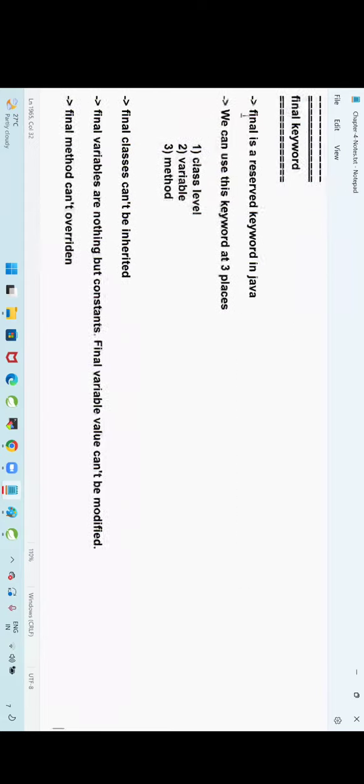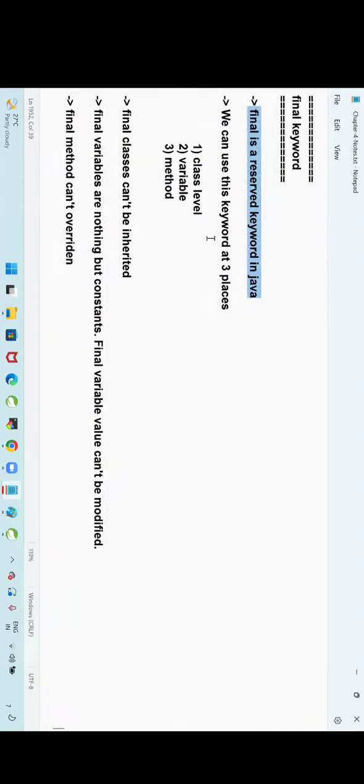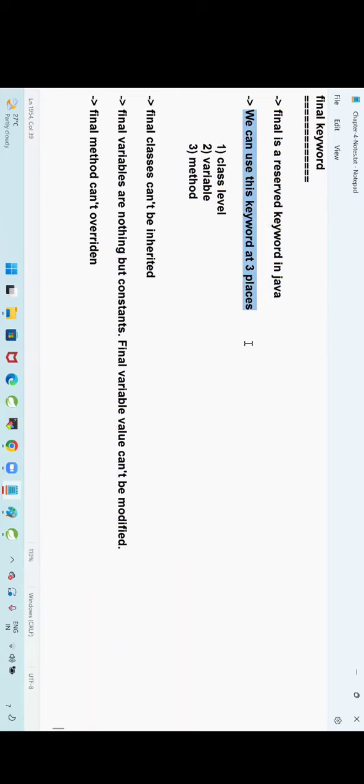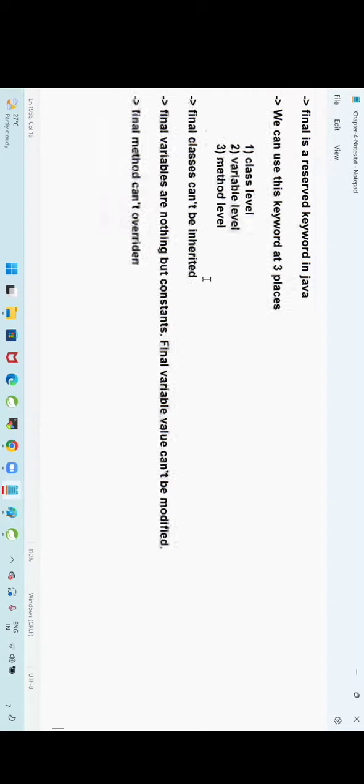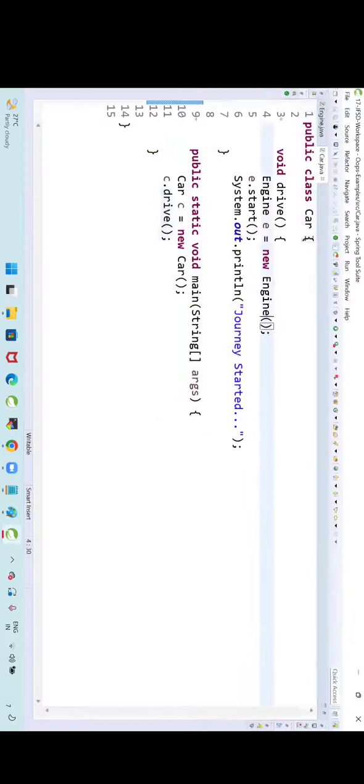What is final? Come on, guys. Final is a reserved keyword in Java. We can use this keyword at three places. What are those three places? Class level, variable level, method level. When should I go for final at the class level? Final classes cannot be inherited. Nobody can extend the properties from our final class. Let us see. Class Car extends String.